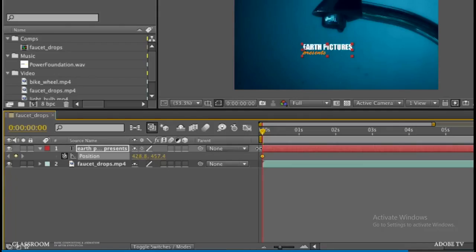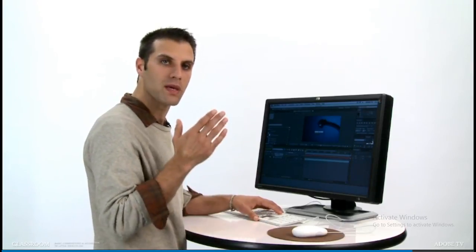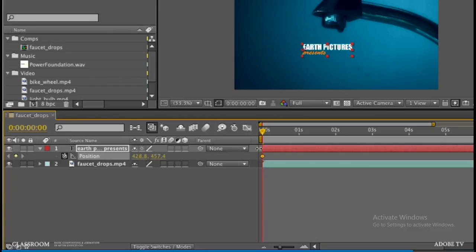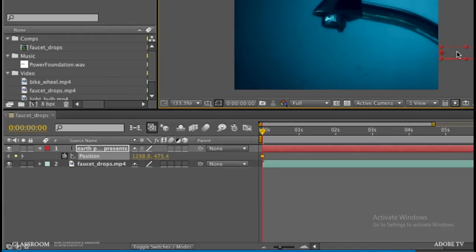So we want this text to begin on the right-hand side. So go ahead and park at the very beginning of your composition on top of the very first keyframe that you've already placed. You can also use the key command of the home key on your keyboard. This will always put you at the very beginning of your comp. Then grab your text layer on the composition panel and slide it over to the right-hand side so it's just below the faucet and just on the outside of your stage.